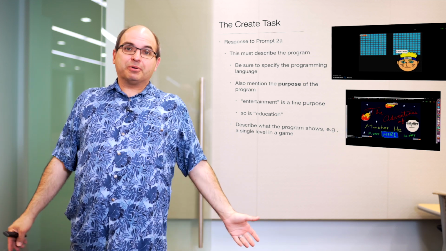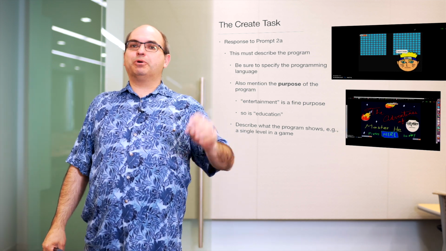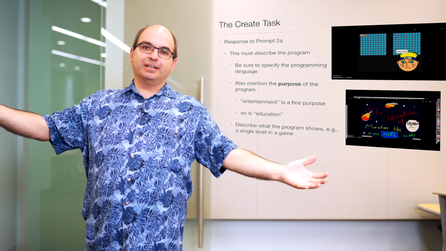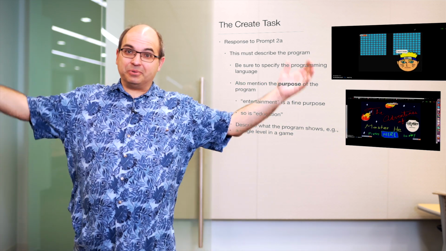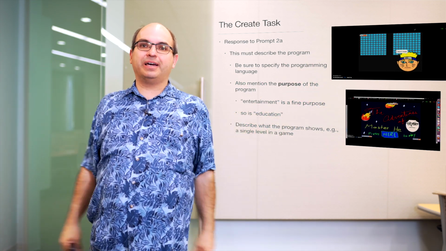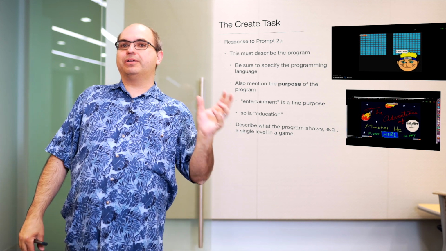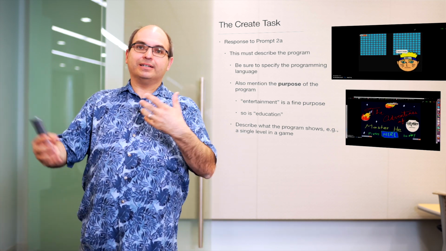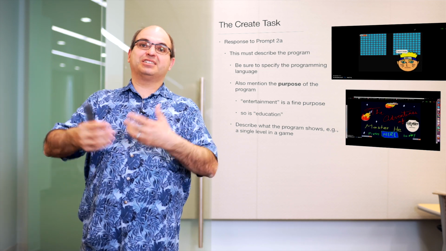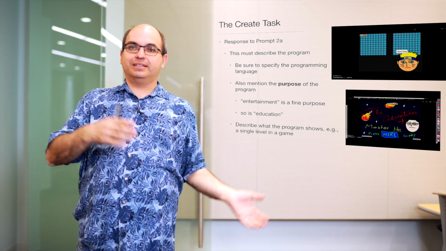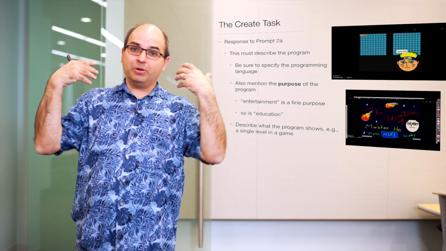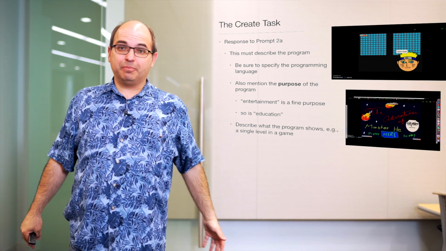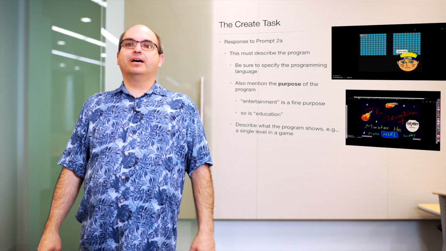Okay, mention the purpose of the program. Again, this is the purpose in a general sense. So if you write a game, it's okay to say this is to entertain people. That's the purpose of the game. Another very popular create task is a Quizlet type application that asks you maybe words in English versus French. Okay, the purpose is education, to help people memorize things, right?